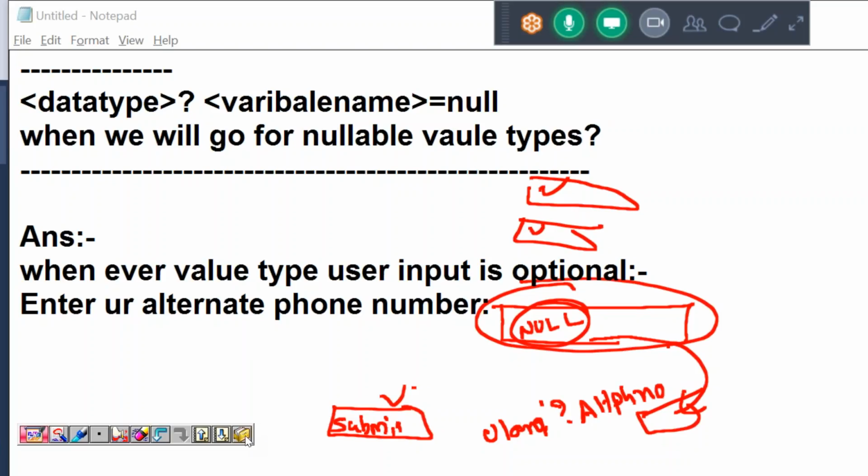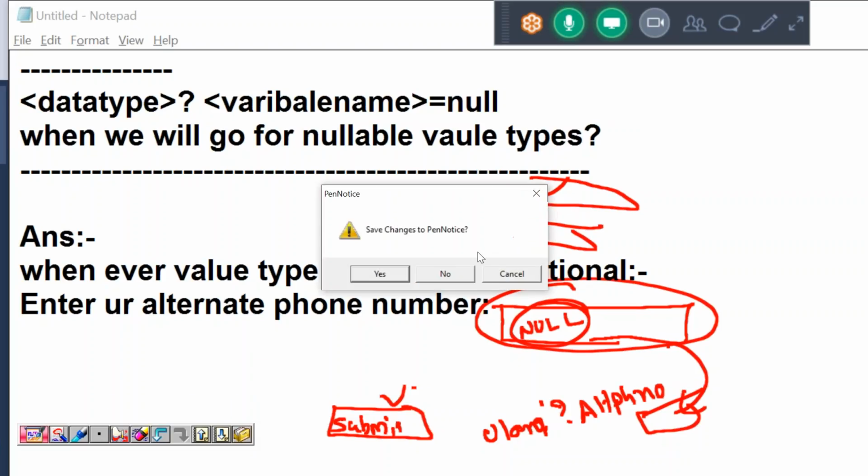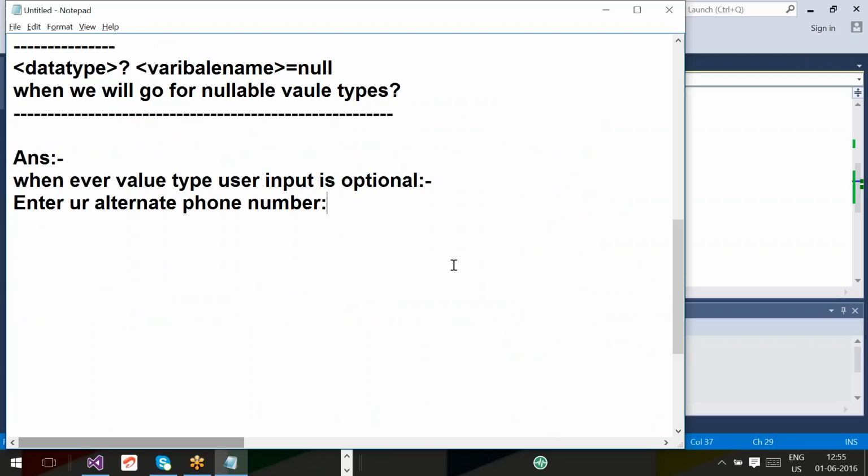With this we can say whenever we want to accept a value type user input which is optional, meaning you may enter or may not enter, that particular variable we can declare as a nullable value type. Okay guys, so that is the story about this.